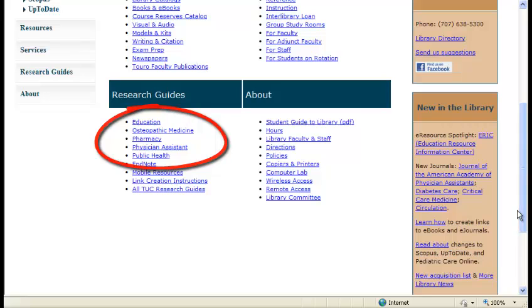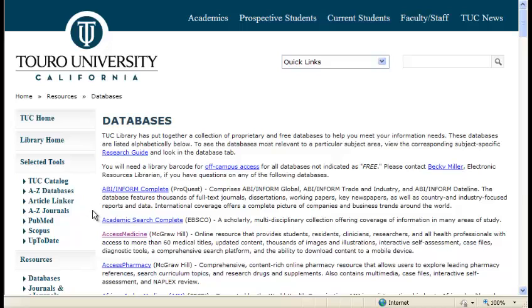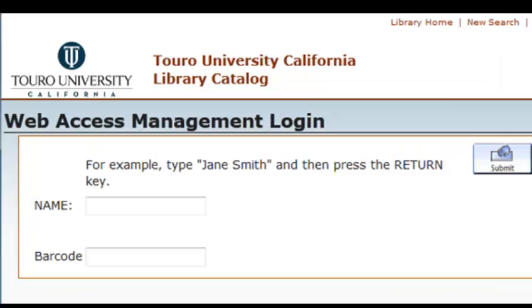If you are on campus and you follow a link to a database from the databases page or your research guide, you should go directly to the database. However, if you're off campus, you will first get to a web access management page where you will enter your name and your library barcode number.